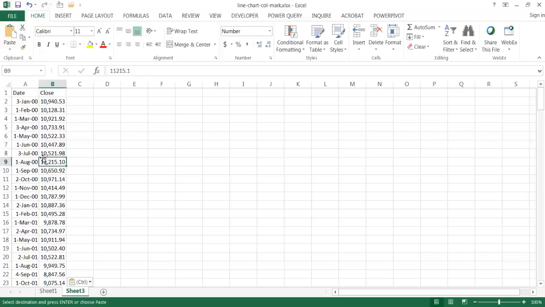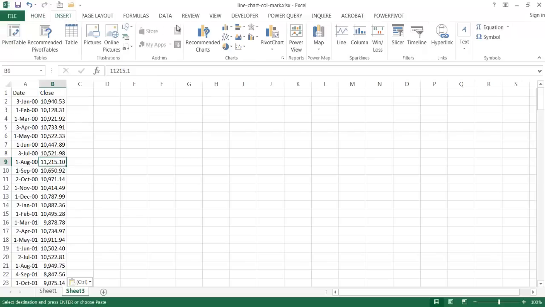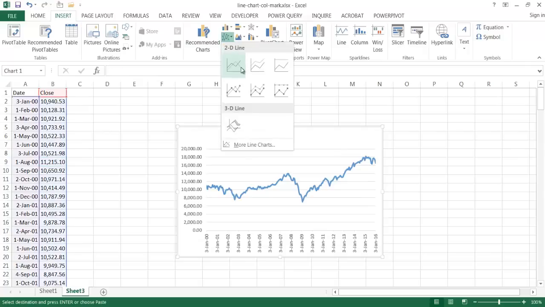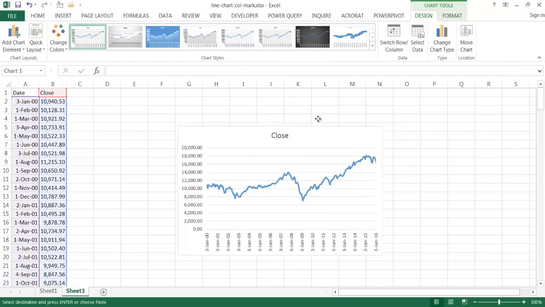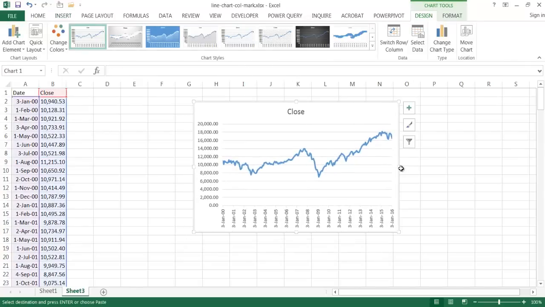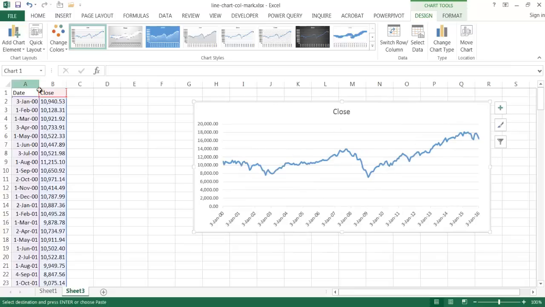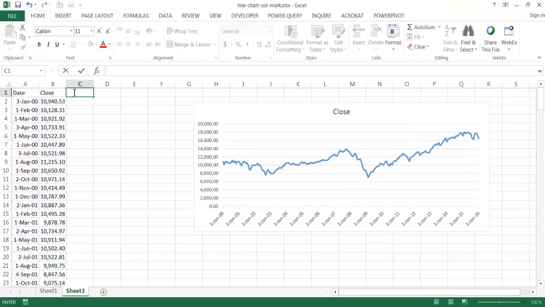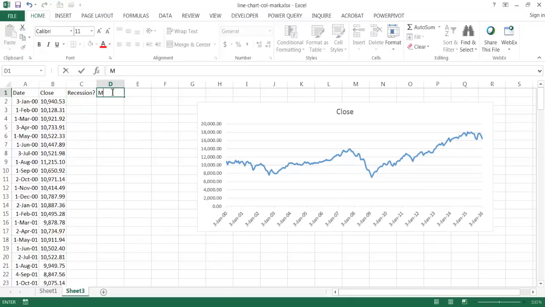Now with this already set up, I can just create my line chart. So I'm going to go Insert and insert a line chart here. All right, I've got it set up. Now I want to create the other two columns, the range of cells for my marker. Since we're doing recessions, I'll just give it the name Recession with a question mark. This is my marker column.